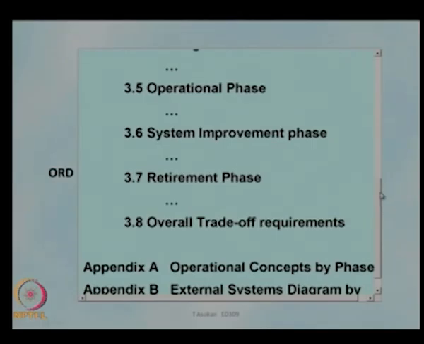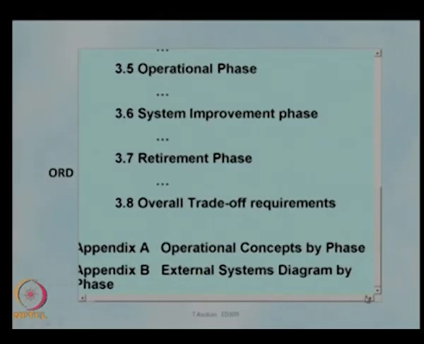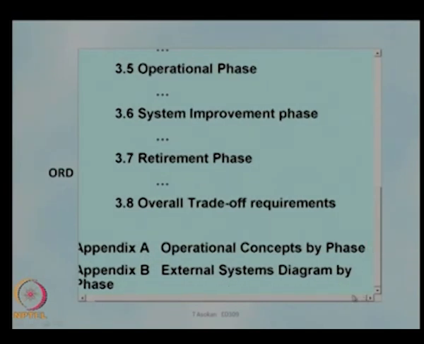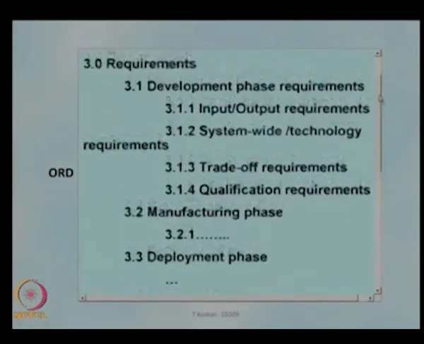So, this is the structure, and we will also have other appendices like the operational concept by phase. These are the different operational concepts by phase developed during the development phase, and then the external system diagram by phase. In different phases there will be different external system diagrams because the interaction may be different. So, we will identify the external system diagrams also and put all of these under the appendices. This is the general structure of an originating requirements document.